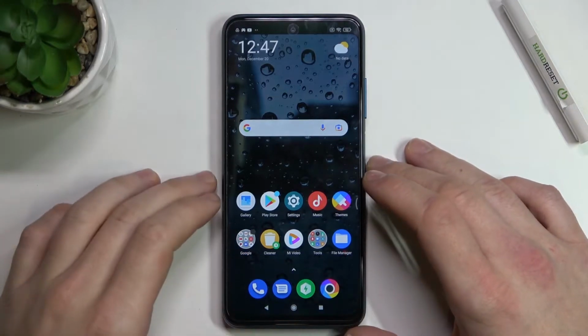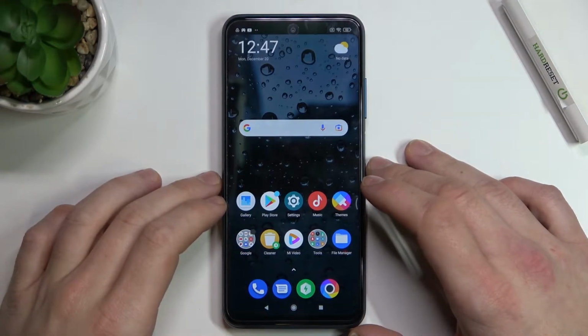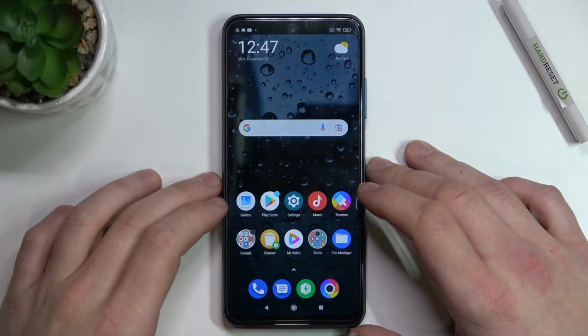Hello, in front of me I've got Xiaomi POCO M3 Pro. In this video I'll show you how to manage Google Pay app.